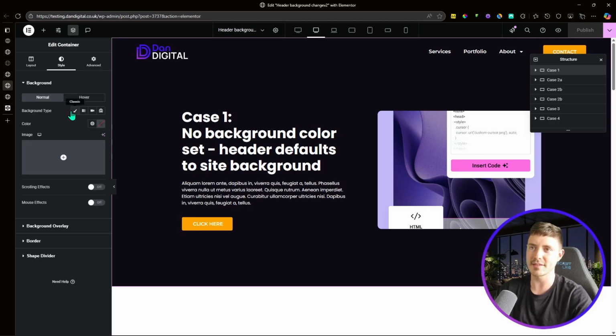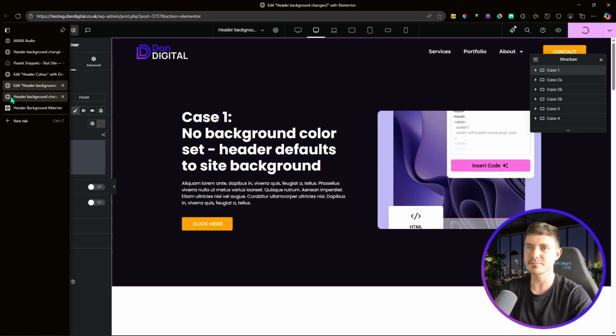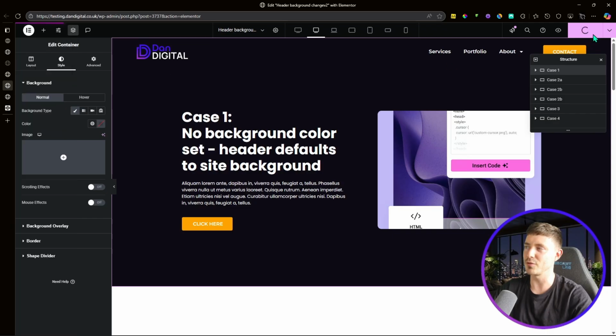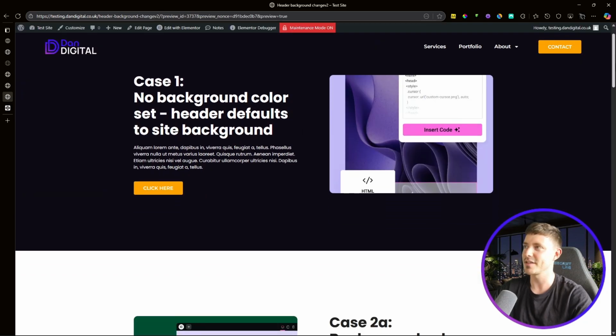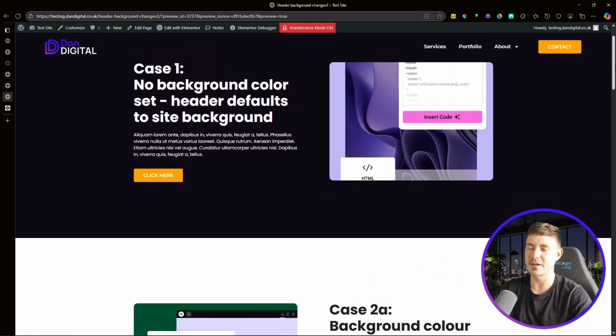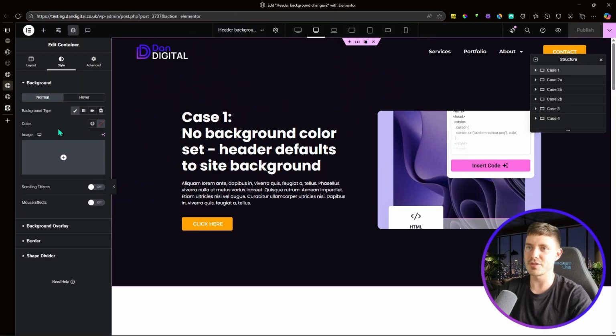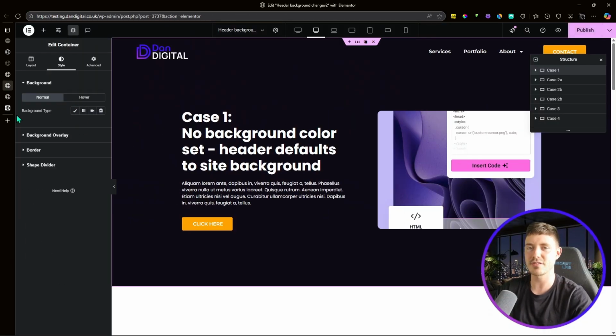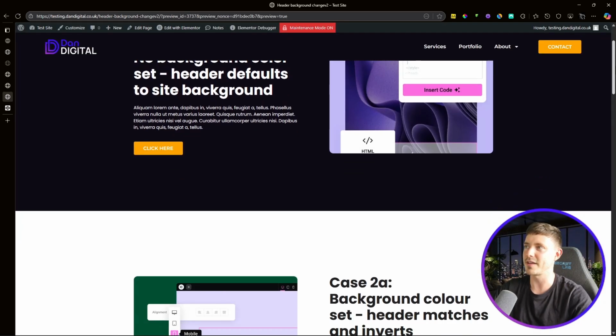If you click classic here and it's still dark because you haven't set a color, and then publish this, what the code will do is look for the background, and because a background type's been activated but no color's been activated, the header will go transparent. So it's important, just make sure you don't accidentally click classic or anything, just leave it completely blank, and then it will default to your site background like this.